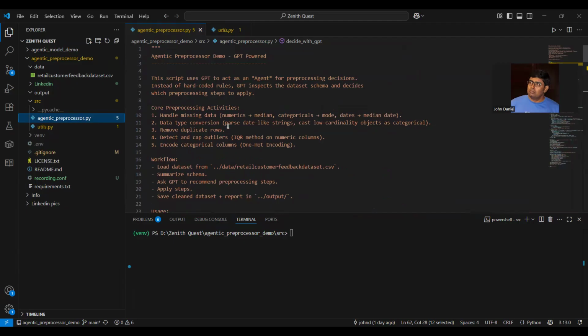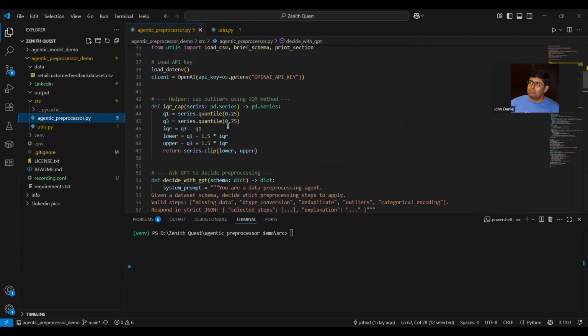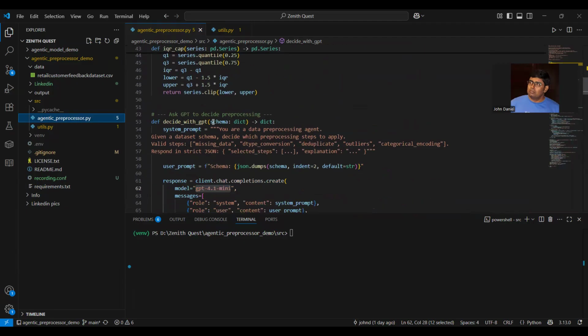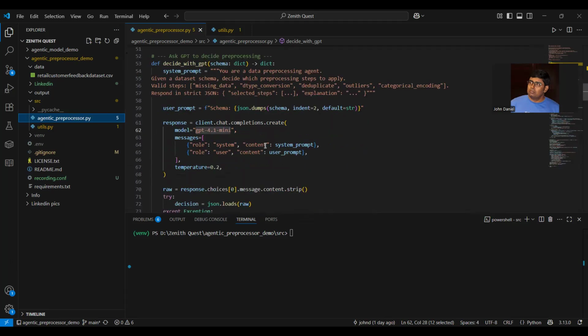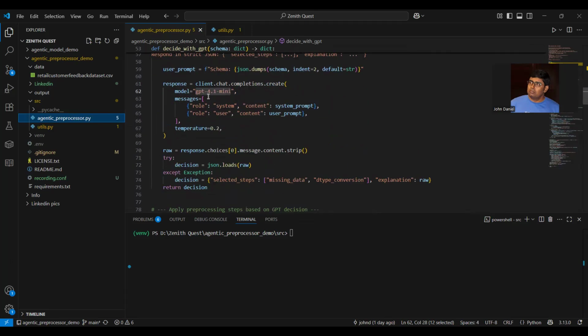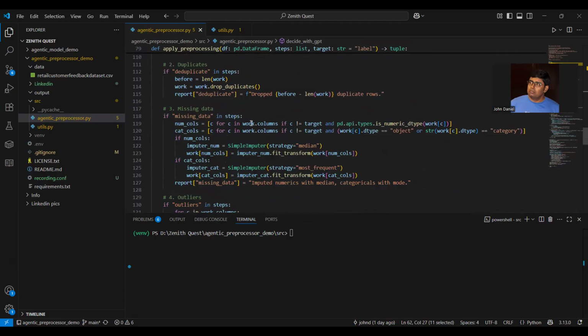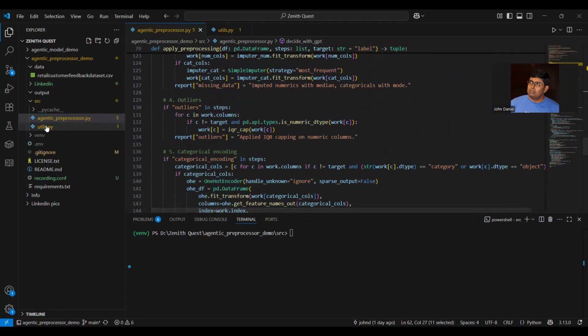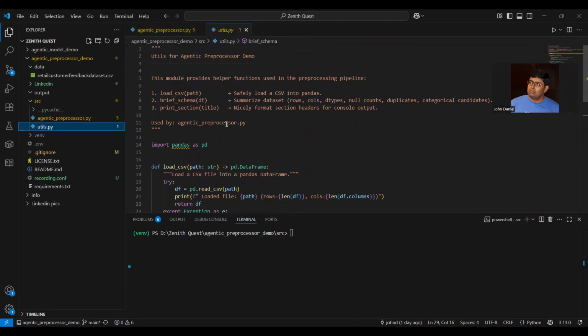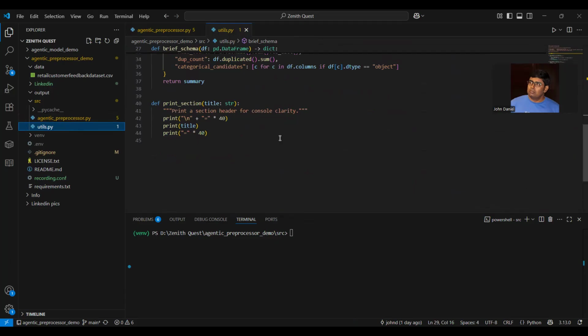So here I have given what this code does. I cannot explain everything over here. You can see the outlier part, and here comes the GPT, GPT 4.1 mini, which I am using here. All these preprocessing steps you can check in the code. And here is utils.py. It is a helper type of function, like loading and summarizing the dataset and the formatting part. This also you can check and play with.